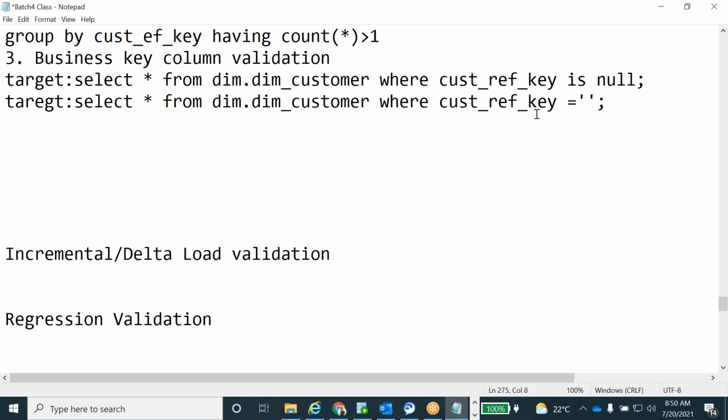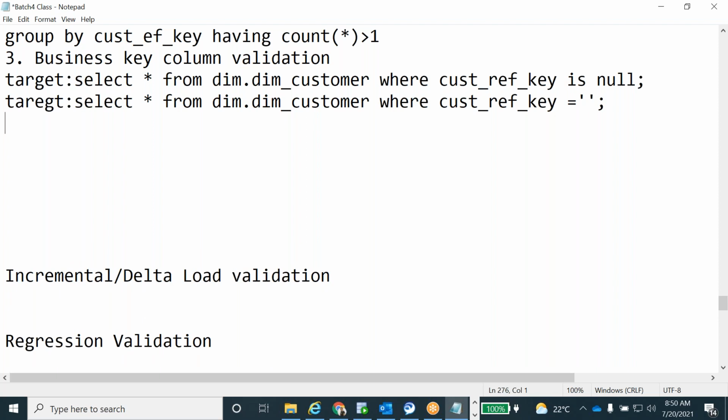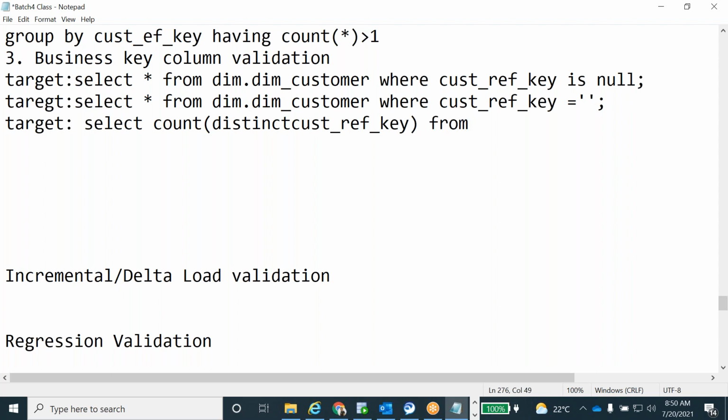Okay, first ref key. Also, one more thing: how many ref keys are there for the business key? Customer ref keys are the business key here. You have to write one more query, the target query. Select count of, and count of means you have to open the bracket, guys. Distinct customer keys from dim underscore customer.